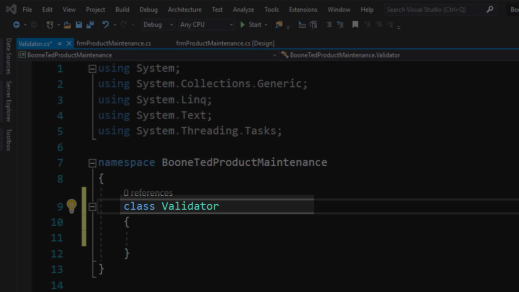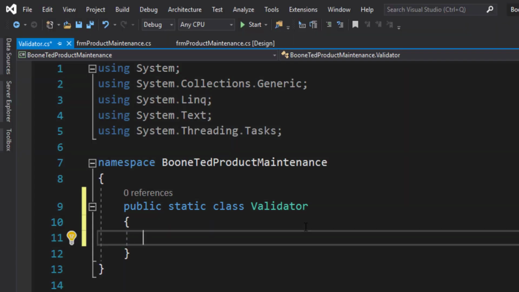First, we're going to want to make the entire class public so that we can use it in other places throughout our program. Second, we're going to want to make this class static. And that allows us to use the class without instantiating an object based upon that class. We never want to actually create a validator object. We just want to use the various methods that are available inside of it. The validator class is going to contain some common methods that we would want to use for validation. And in this particular example, it's also going to contain one property.